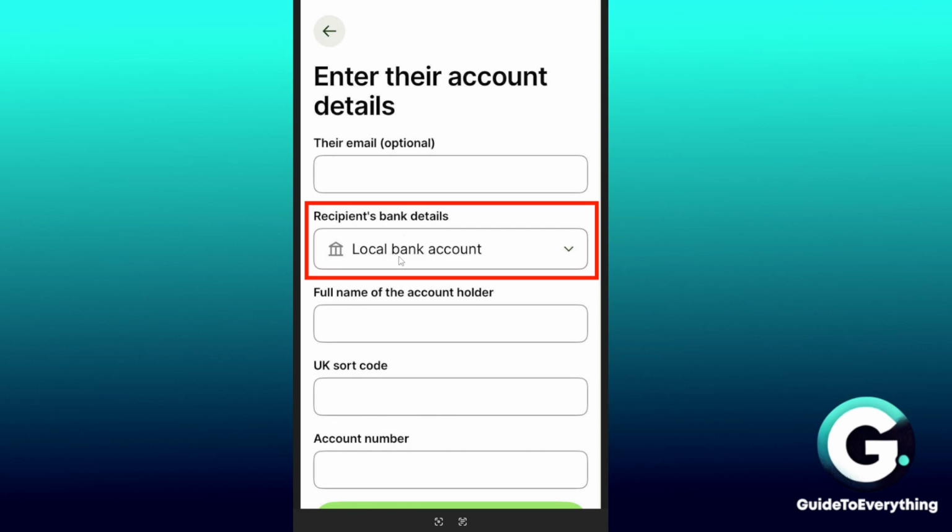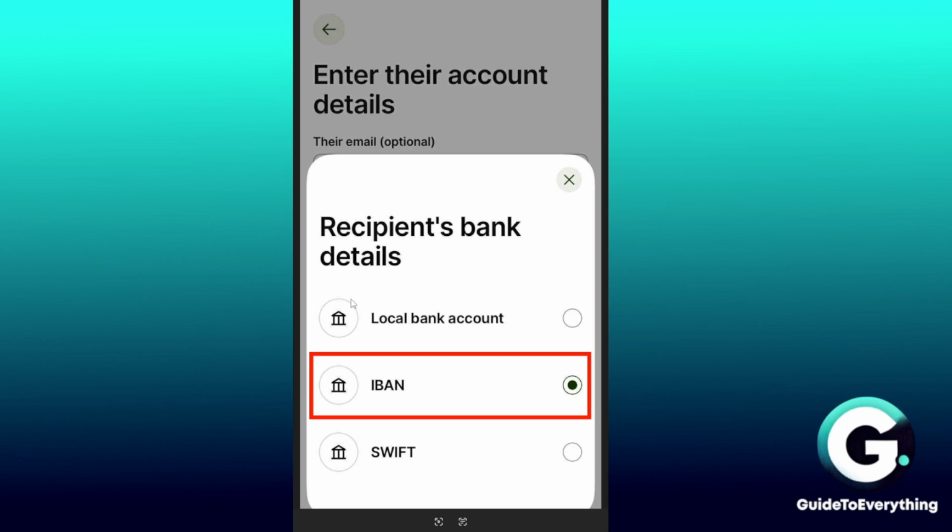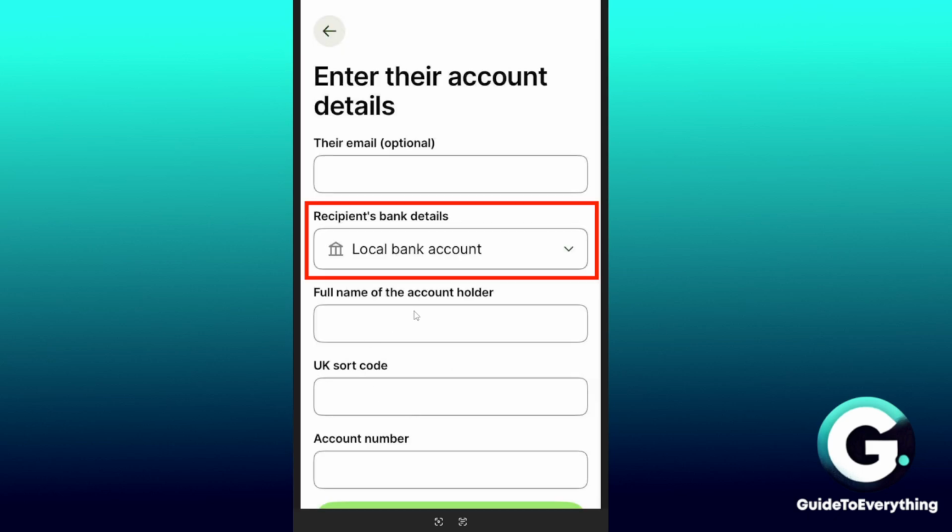So sort code, if you don't have a sort code, click on recipient's bank details. Here, you will be able to select IBAN or SWIFT code. So it's probably will be a IBAN because it is usually used in Europe. And here, enter full name of account holder, IBAN, and etc.